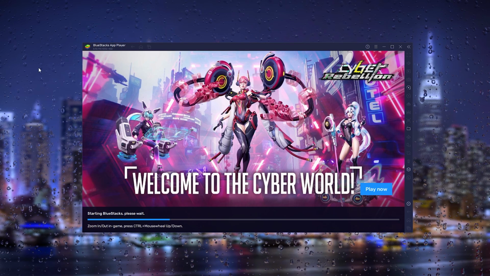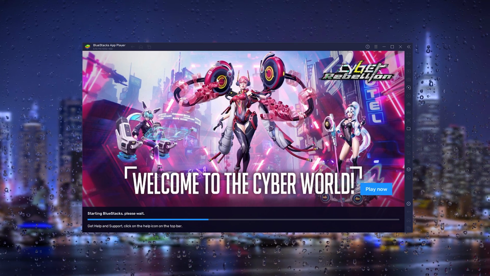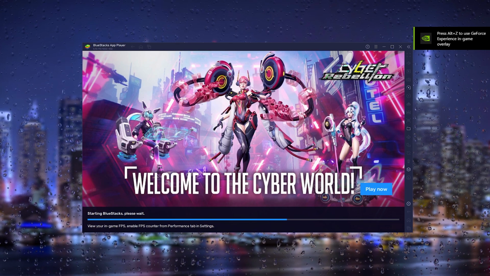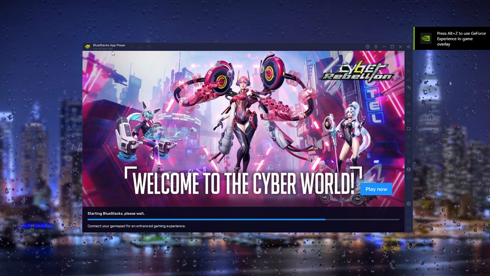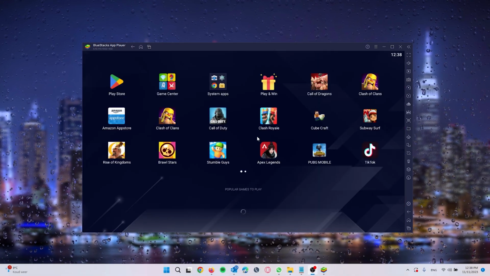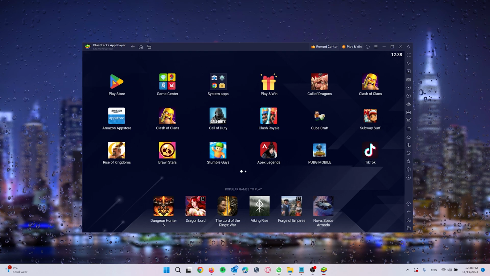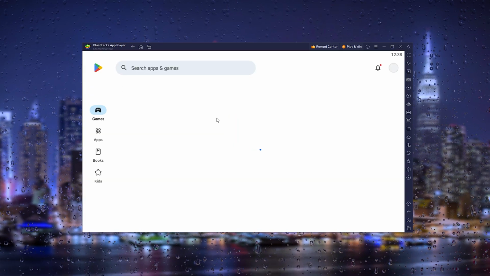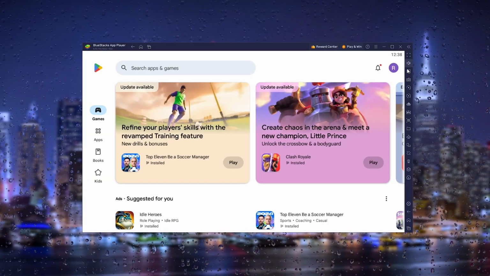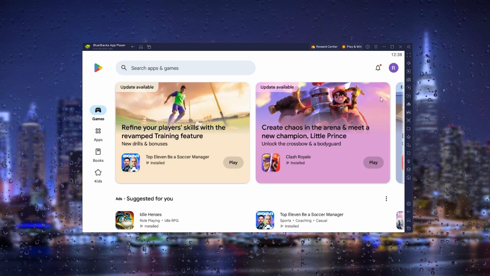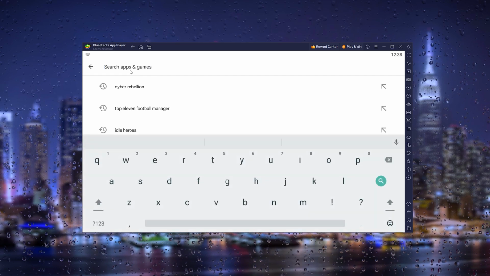When the installation process of Bluestacks has been finalized, you will come up with this loading screen. This will take you to the official Bluestacks app player, and from here we simply get this screen. Now we go to the Play Store right here. This is the official Play Store. We log into our existing Google account in the top right corner. This is very important, and from there we can use the Play Store.